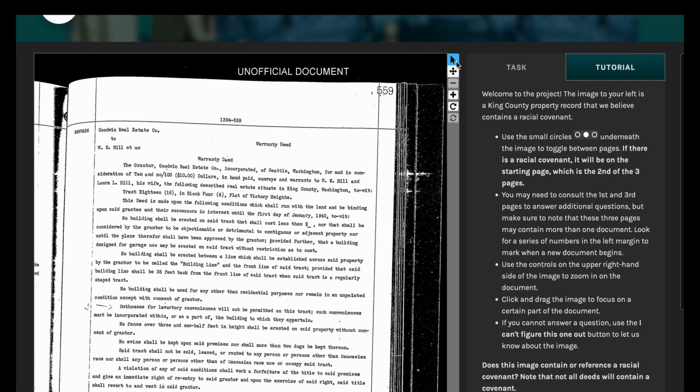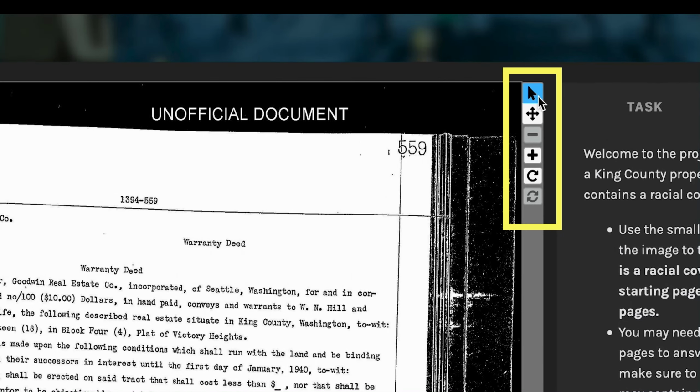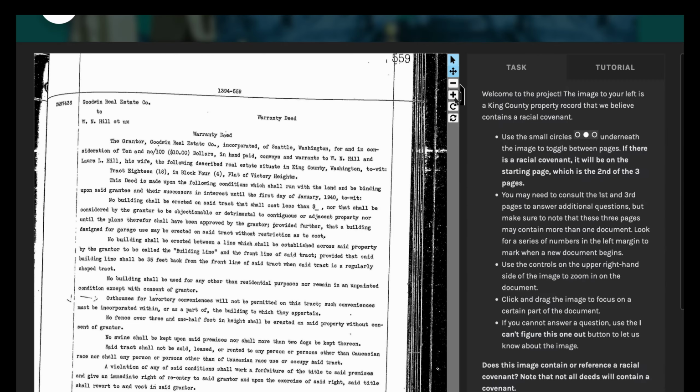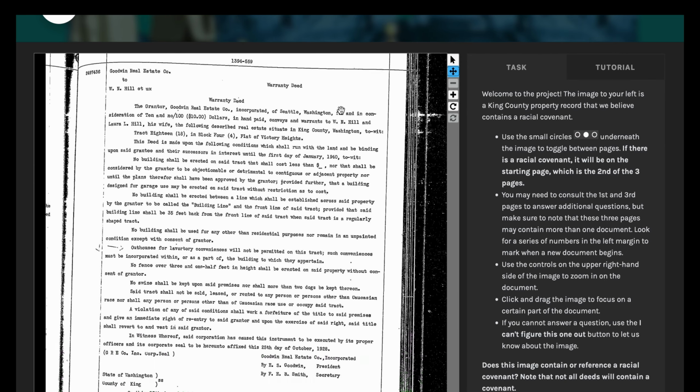The first question you will answer is, does this deed have a racial covenant? To help you with this task, you'll be shown a page that we think has a racial covenant in it, as well as the page that came before it and after it in the original document. In order to answer this question accurately, please read the entire page before choosing one of the options. To make reading the document easier, you can use the controls in the upper right-hand part of the document viewer to zoom in or zoom out of the document, as well as move the document around so it can be read more easily. If you want to reset the document to its original view, please choose the last option.